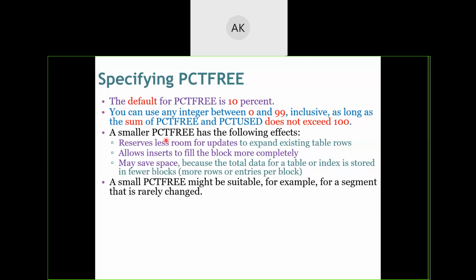Whereas if the data is being inserted, if the data is being stored, that will be done with regard to percentage used. So the more the percentage used value, the more the amount of data you can save, the more the percentage free, the more number of updations and the more number of operations you can perform on the already existing data. Okay.